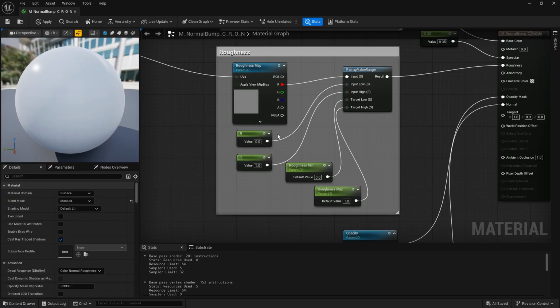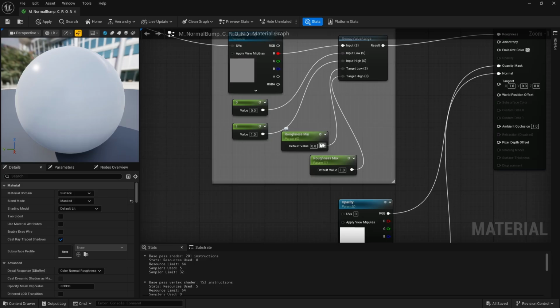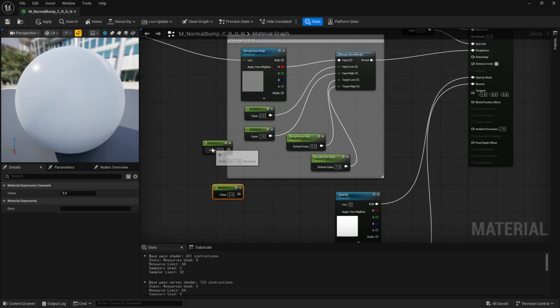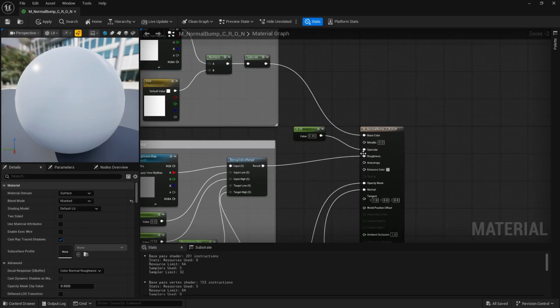Delete, delete. And we'll have 1 at value 0, 1 at value 1. Actually, you don't need to convert these to parameters. Sorry, don't convert these to parameters. They're just values. Plug 0 into input low, 1 into input high. These ones are parameters down here, so right click, we name one roughness min, one roughness max. Put in 0 and 1 for that, target low, target high. And then run the remap value range into roughness.